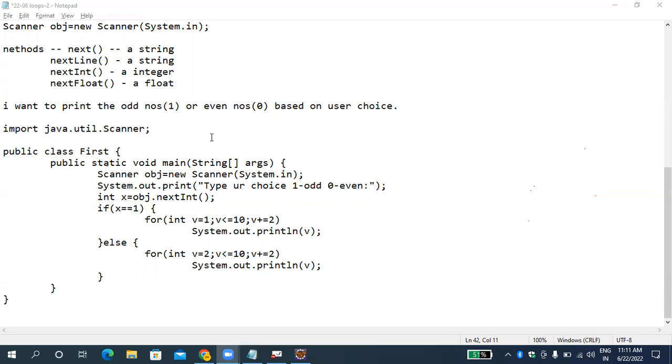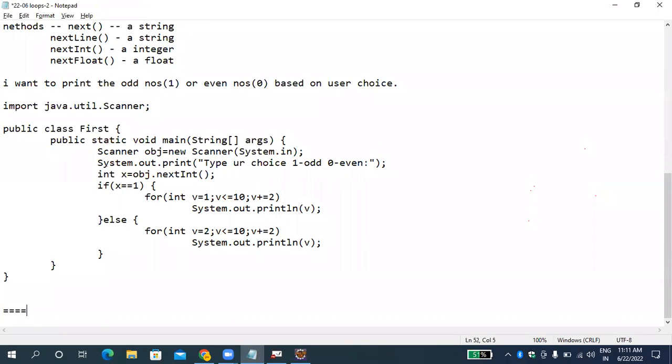Right. Now we'll take one small assignment question. So what is my assignment question?